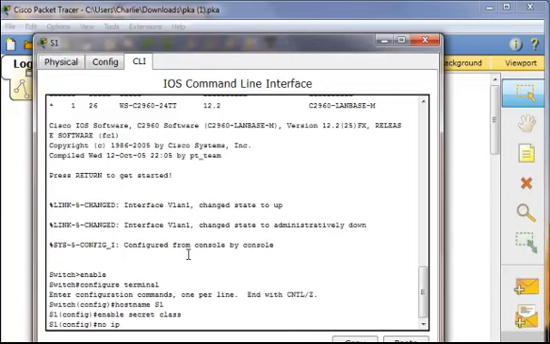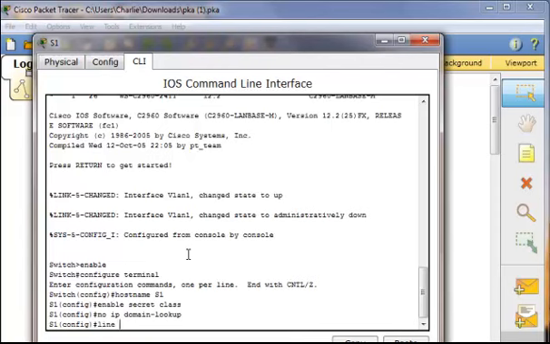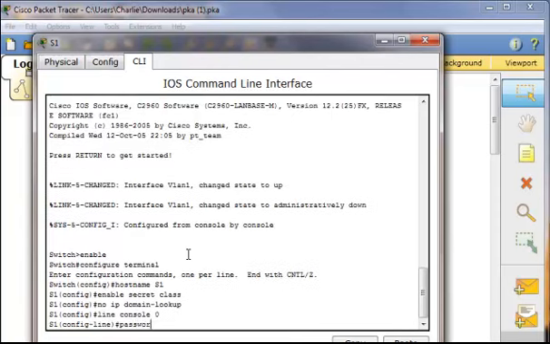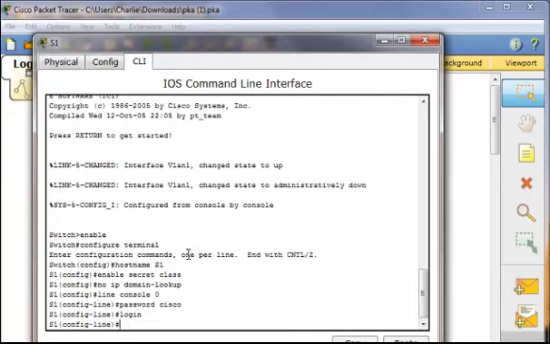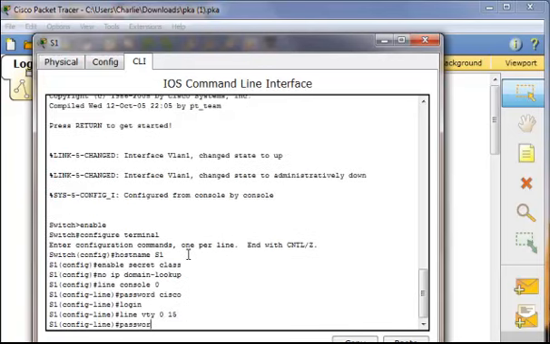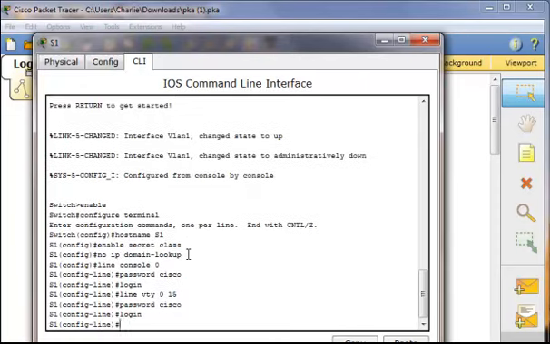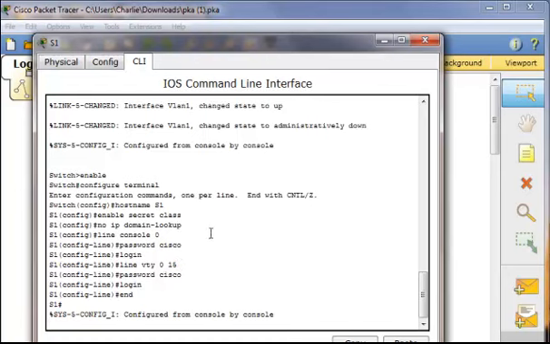Then we're going to do no ip domain-lookup. Line console 0, and then we're going to set the password to Cisco. Then we're going to login. We're going to go to line vty 0 15. We're going to login with password Cisco. And then we're going to end that, because that was setting the basic switch configurations just on S1.